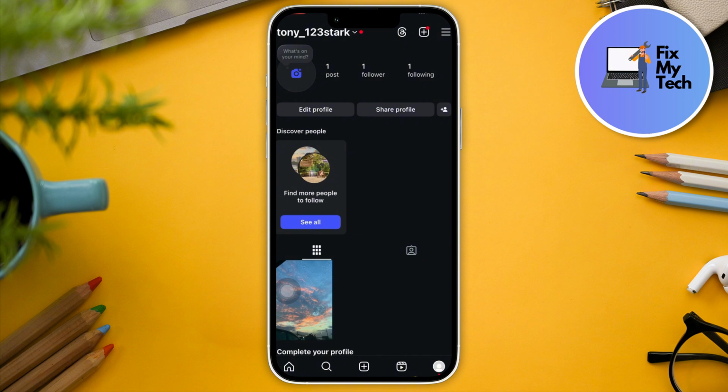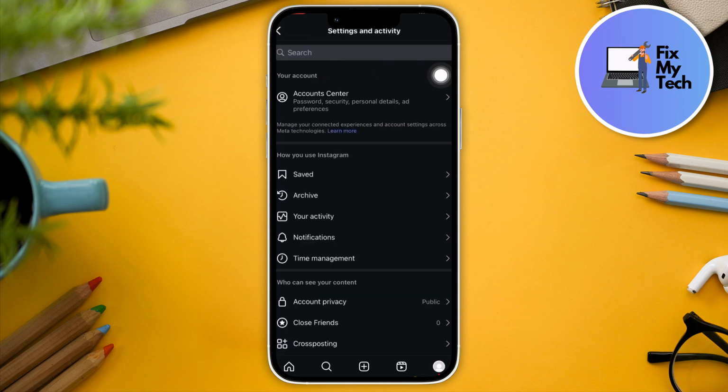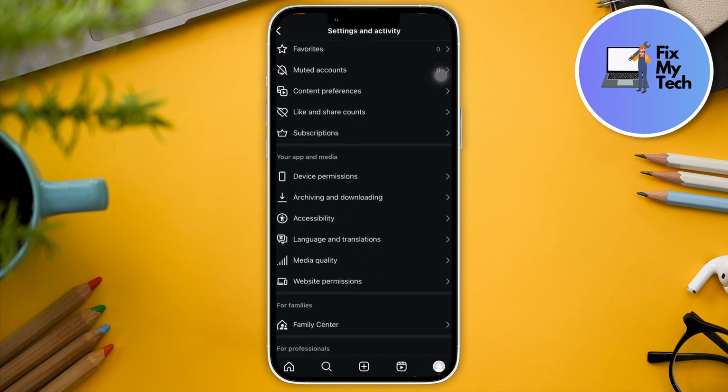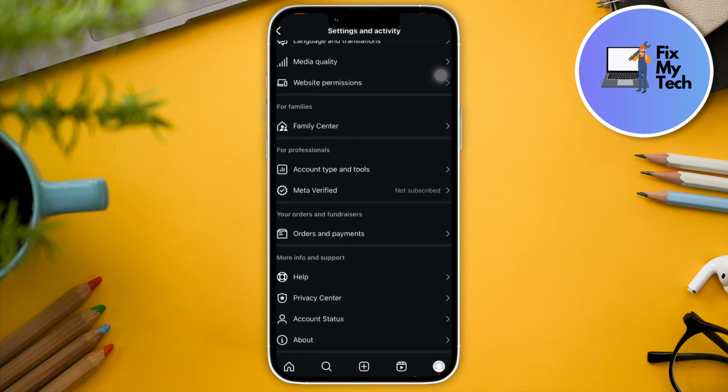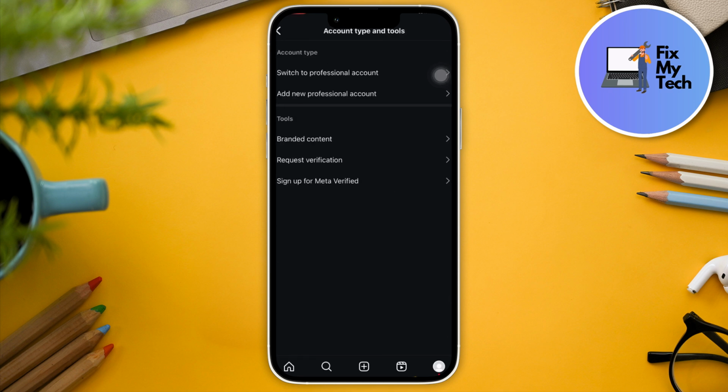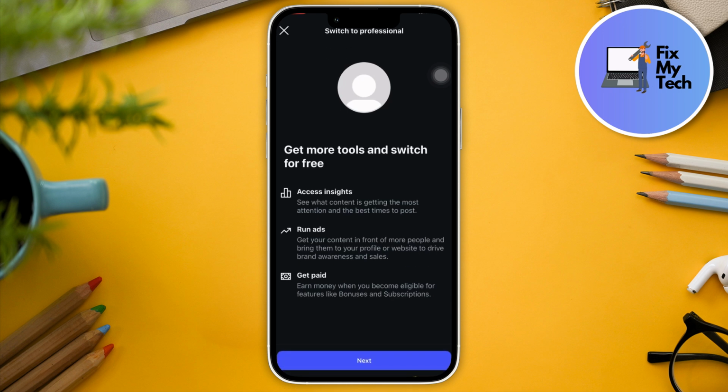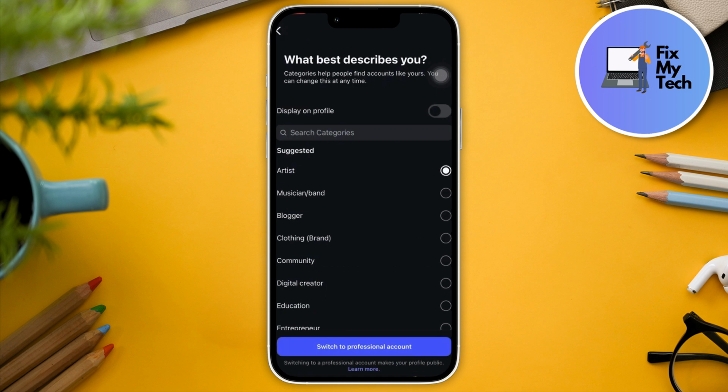To do that, make sure you're under your profile. Click on the three lines on the upper section, and go all the way down until you look for account tools and account type, this one right here. So you want to convert to a professional account. Click next and look for the one that says video creator.